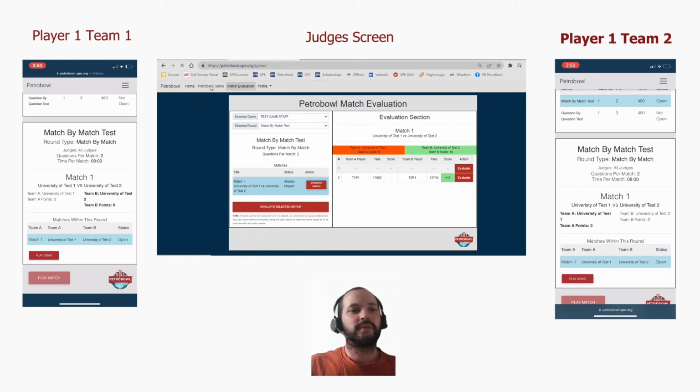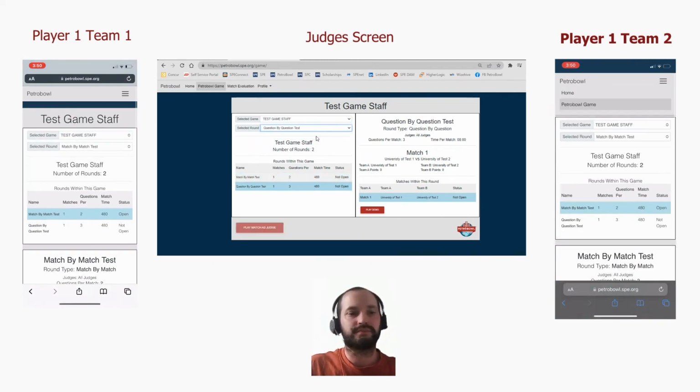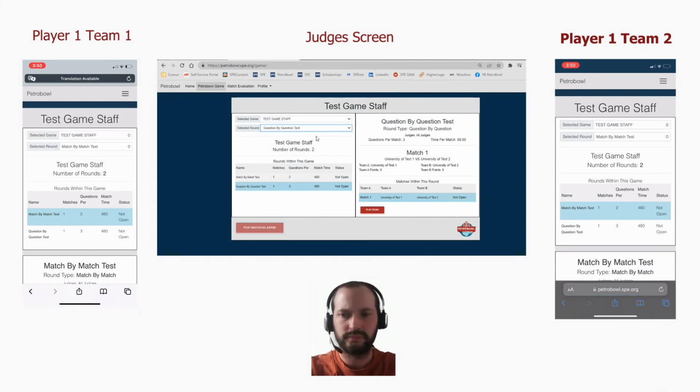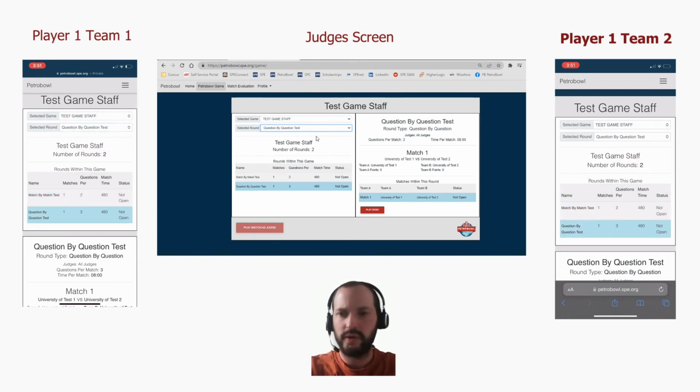If we now go back to the PBOWL game, we can test the question by question version of the game. I will go back to the main menu for the players and the judge. And now we will select the question by question version of the game. Again, this is set to not open, and we can see that the completed match test has already been closed from the evaluation process.